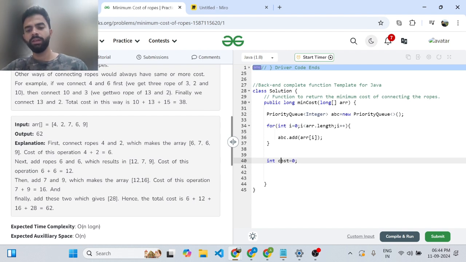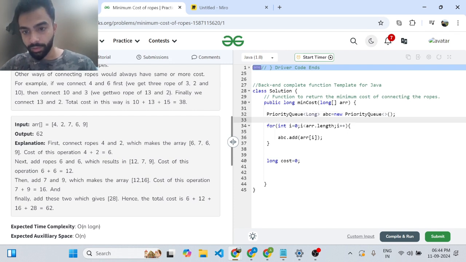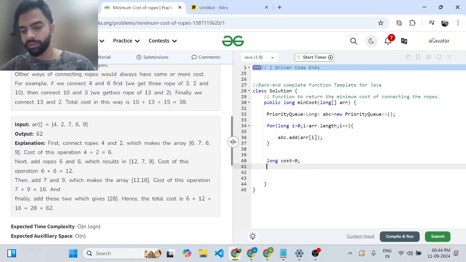Okay, so everything can be really long. So I will take long cost. In this case also we are going to take long. So if I'm taking the priority queue also, let me take the values as long. So in the priority queue also I'm taking value as long. So why not take the i as also long? I'm taking everything as long.